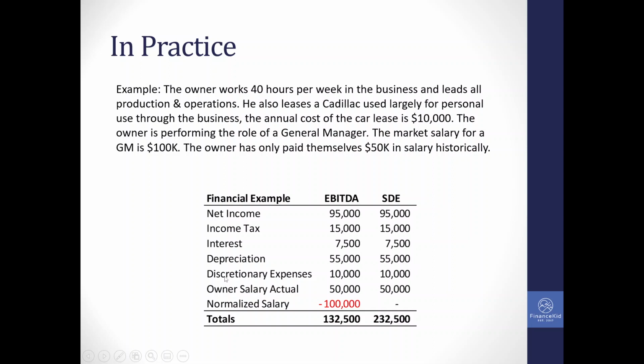Then we add back any discretionary shareholder expenses. Well, there's only one in this example. It's a $10,000 car lease. In addition, now we're adding back the historical salary of the owner. Whereas on the EBITDA side, we're normalizing the cost of the owner for a full-time general manager role in the business. Whereas on the SDE side, we're not making that normalization. So this is, in this example, how you would calculate EBITDA and SDE, and you can see there's a very big difference between the two.